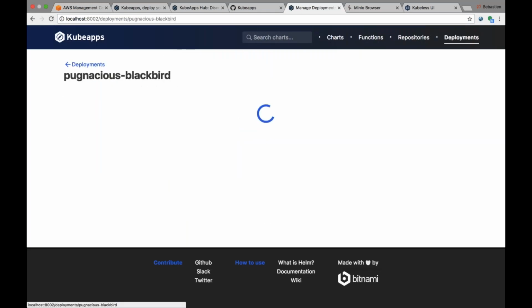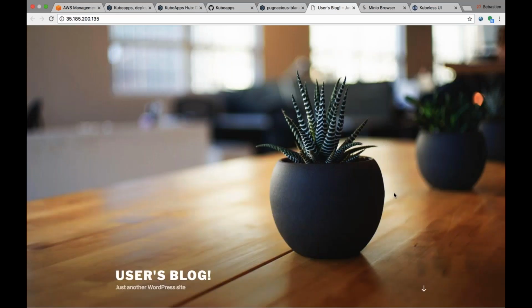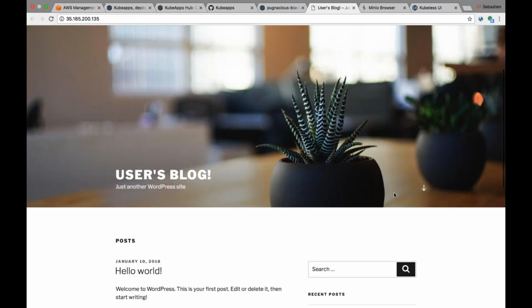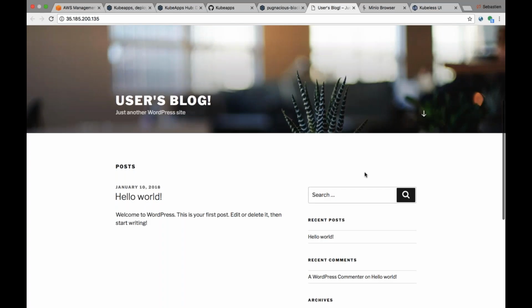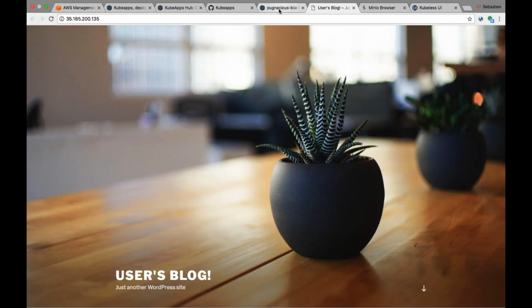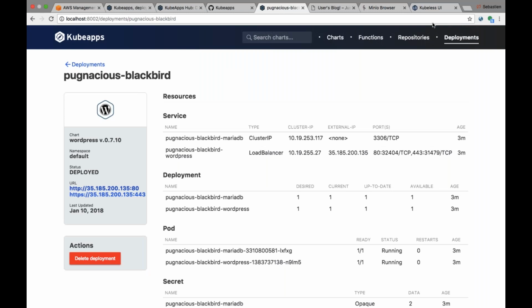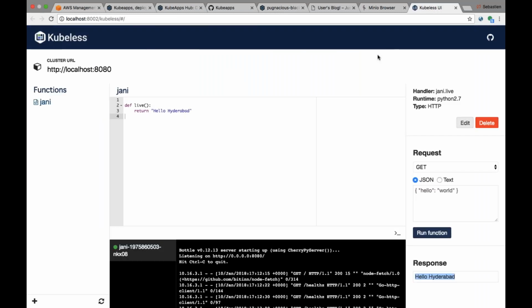If we go back and we go to the WordPress, same thing. We got a public IP address. So if I click on it, now you see that I have a WordPress blog. And you can also access it. So that's the magic in that particular case of charts. And if you look at the function here, that's the magic of Kubeless. Everything bundled as Kubeapps.